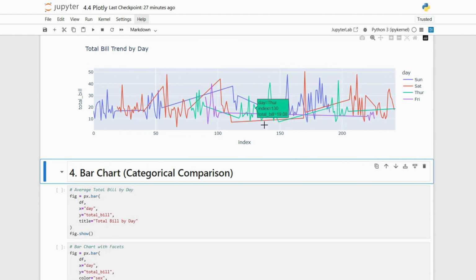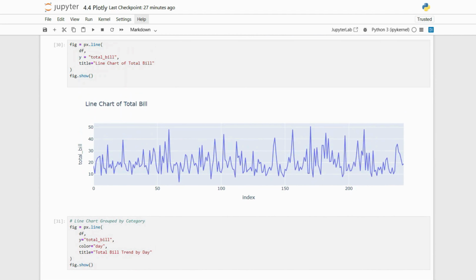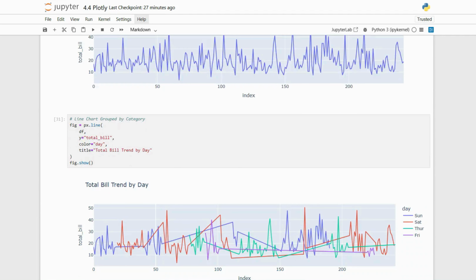Now, the line chart is extended by introducing the color = day parameter, which groups the data by the day of the week. This causes Plotly to draw separate lines for each day, allowing direct visual comparisons of total bill trends across different days.